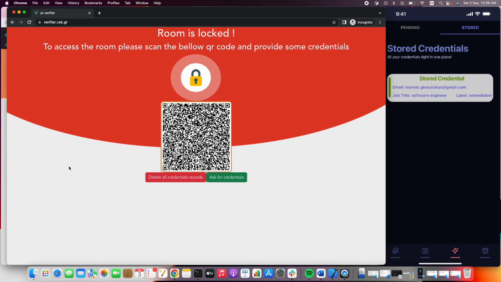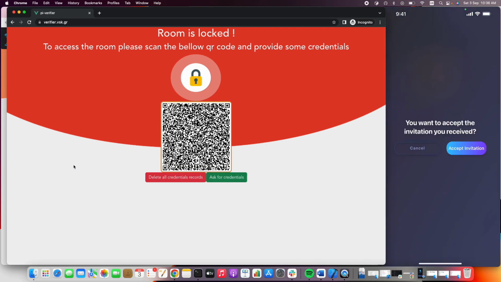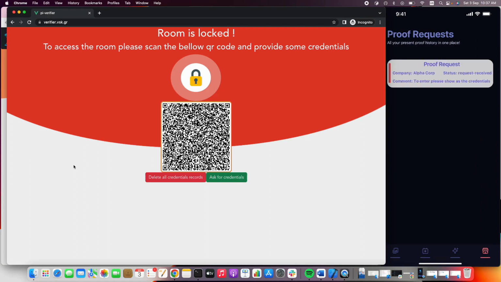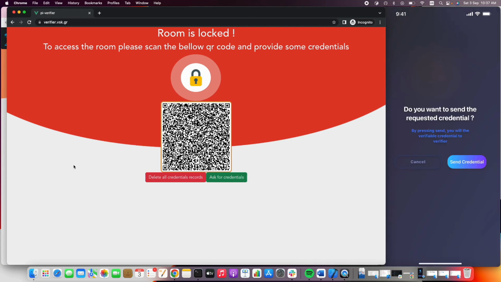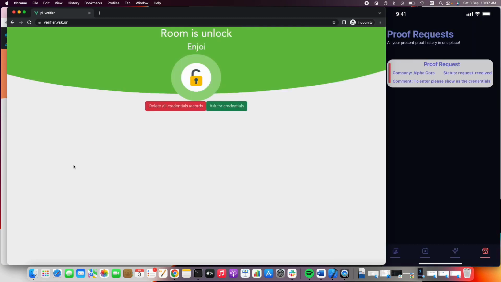The employee will once again scan the QR code and form a connection between his wallet and the door's Raspberry Pi wallet. Once the connection has been formed, the Raspberry Pi will send a proof request, which the user must accept in order to send the verifiable credential. After sending the verifiable credential, the Raspberry Pi will validate it, and if all checks turn out to be OK, the door will open and the screen will turn green.